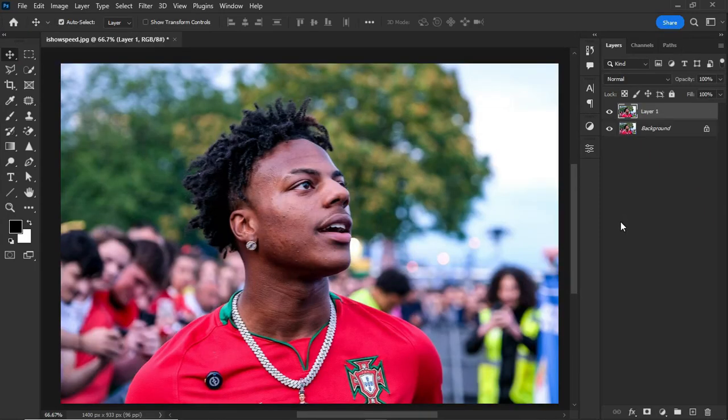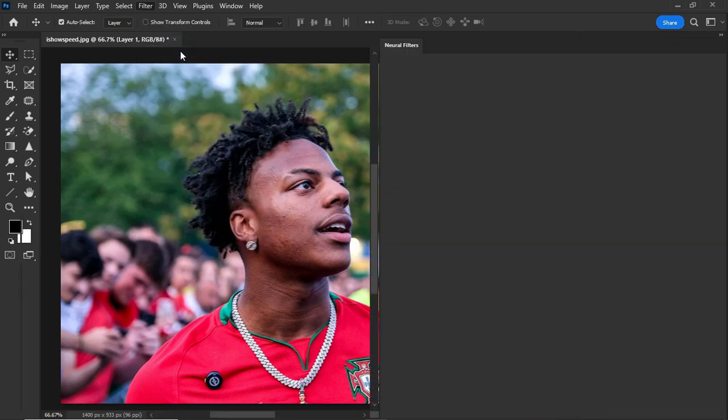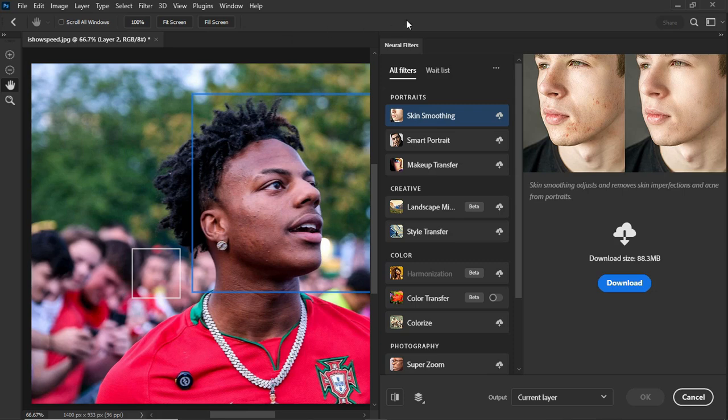Ctrl J to make just a duplicate, and I'll head over to filter, and you can see that we have the neural filter here. Click on neural filter, wait for it to basically process, and let's see the various neural filters we have. Okay, so over here we have different filters: skin smoothing, smart portraits, makeup. Okay, so you can just select any one and click on the download button and wait for it to download. So if you take a look at this, whenever I click on the download button, it is not downloading.